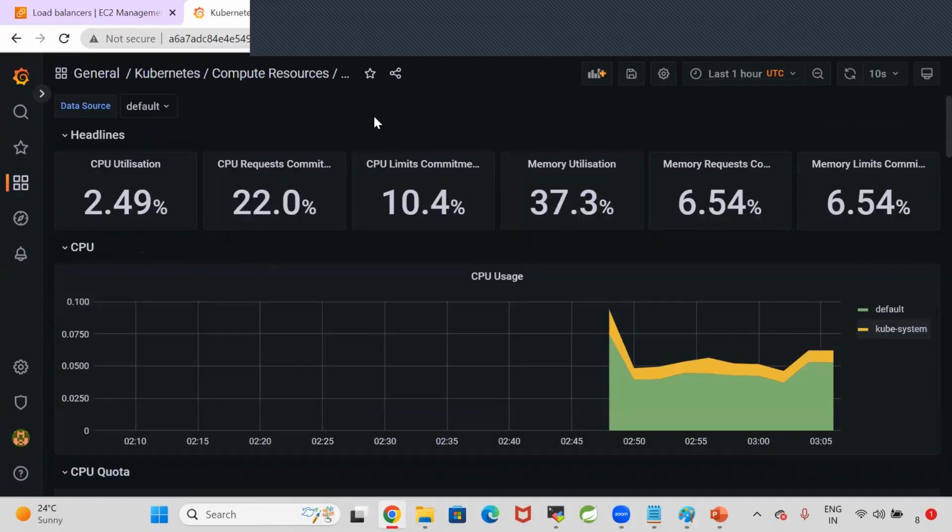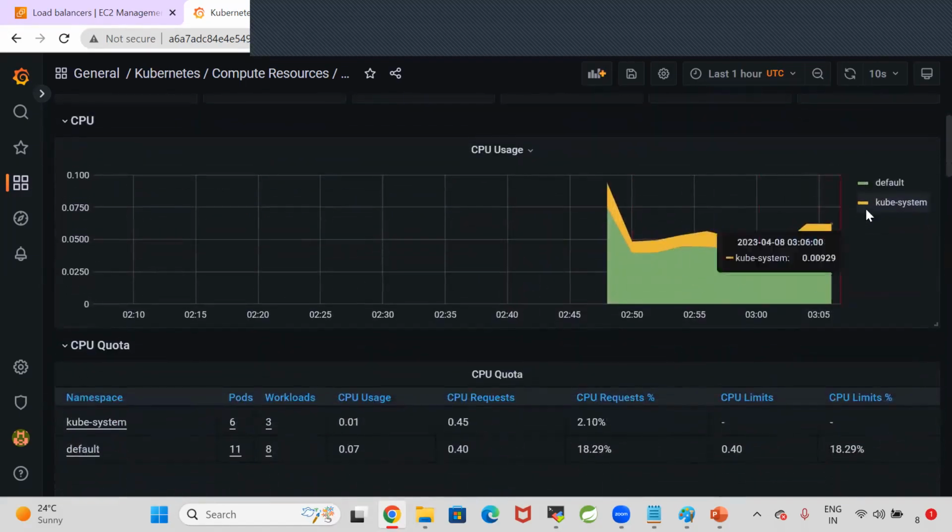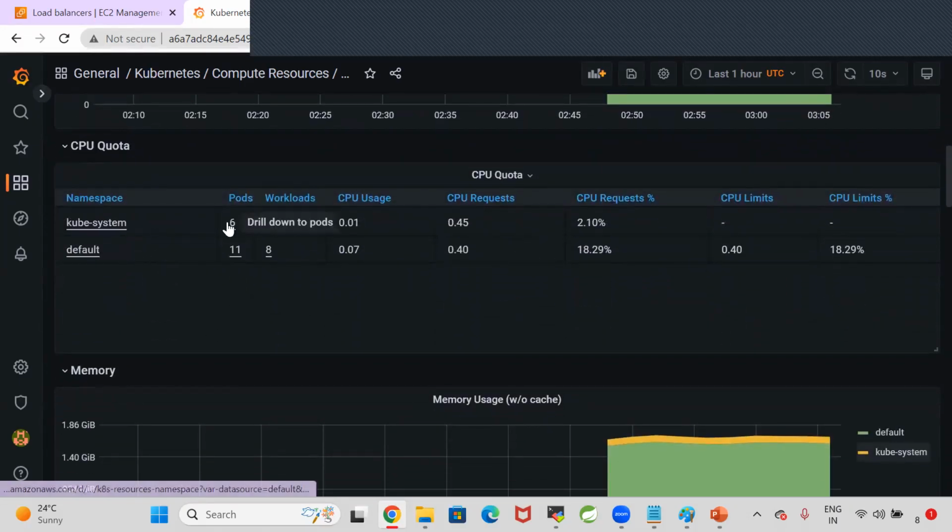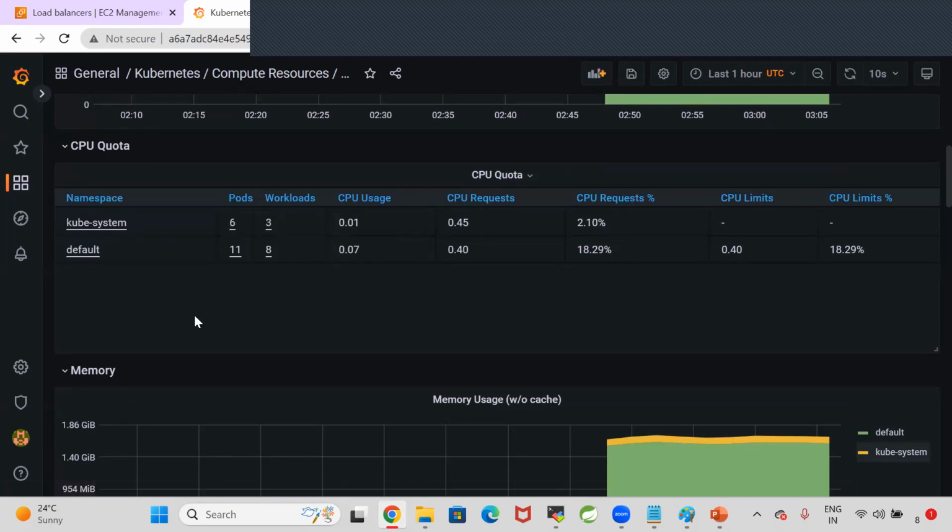So if you want to monitor the cluster: CPU utilization 2.49%, CPU request commitment 22%, CPU limit commitment 10%, memory utilization 37%, memory requests, memory limits commitment, CPU usage. There is kube-system, and the default namespace it is using, right? In kube-system, there are 6 default pods available. Those are the pods used for the cluster, right? 6 pods are there in kube-system, 11 pods are there in the default namespace. In which namespace, how many pods are running, we can monitor from here.